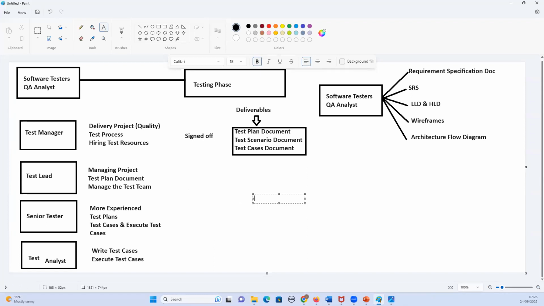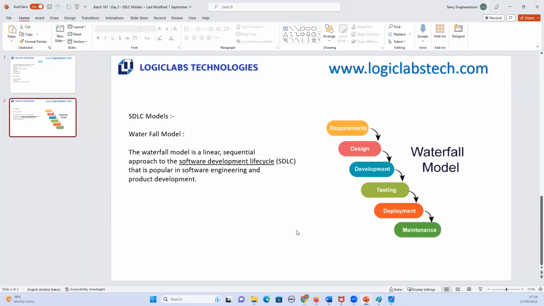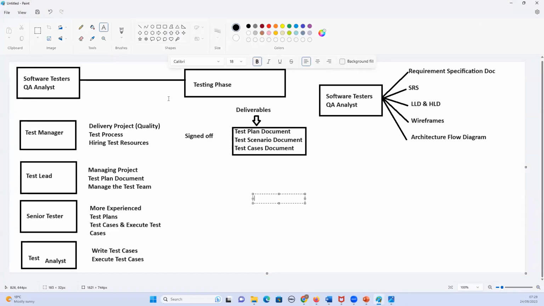Okay. Next, moving on to the deployment phase.